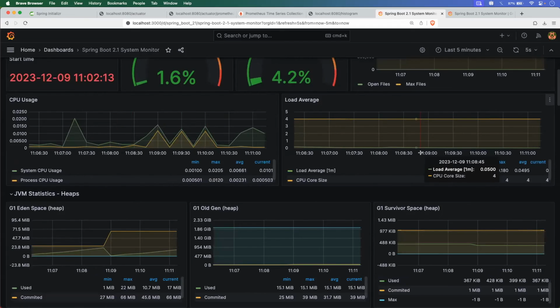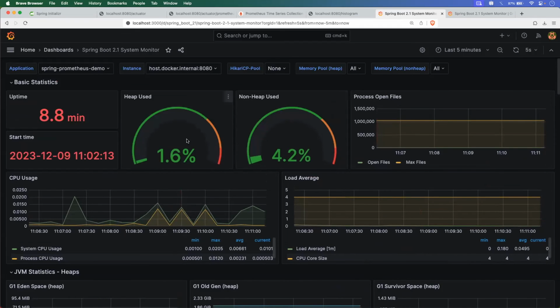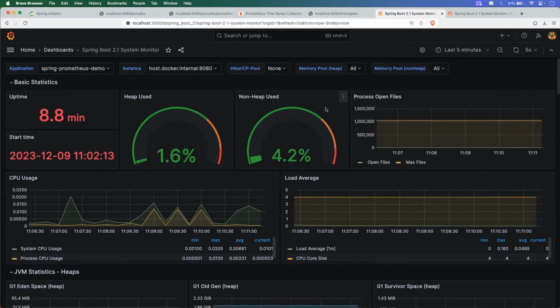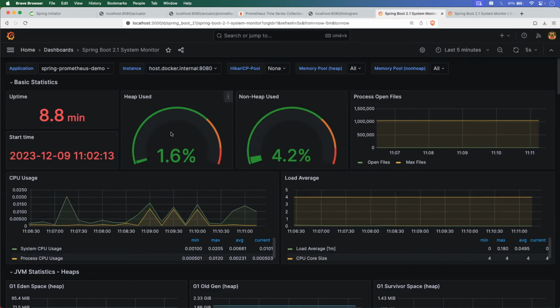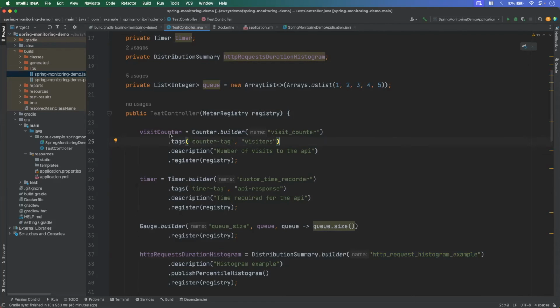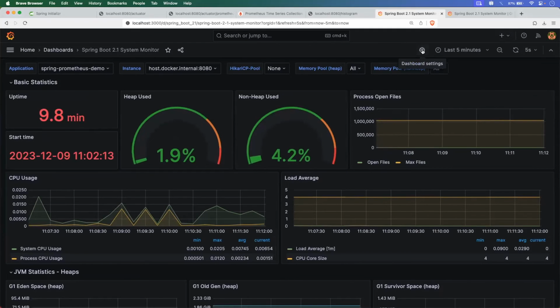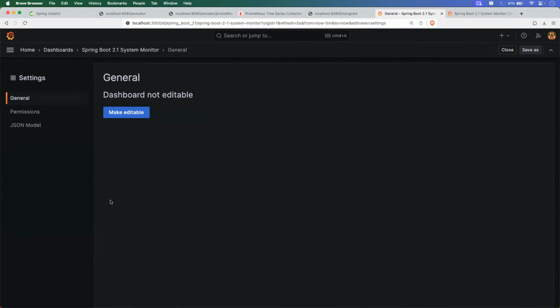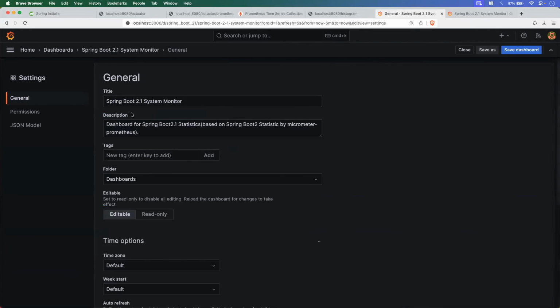Now, what we are going to do, we are going to create a dashboard for our custom metrics that we have added in our REST controller. So let's try for the first metric that we have created in our application. In the test controller, we created the first metric that was the counter metric, right? And here, just click on this dashboard settings icon, click on make editable, and just save this dashboard.